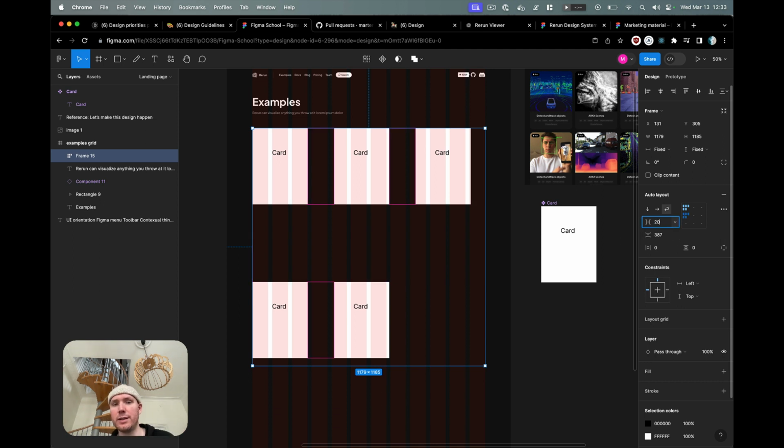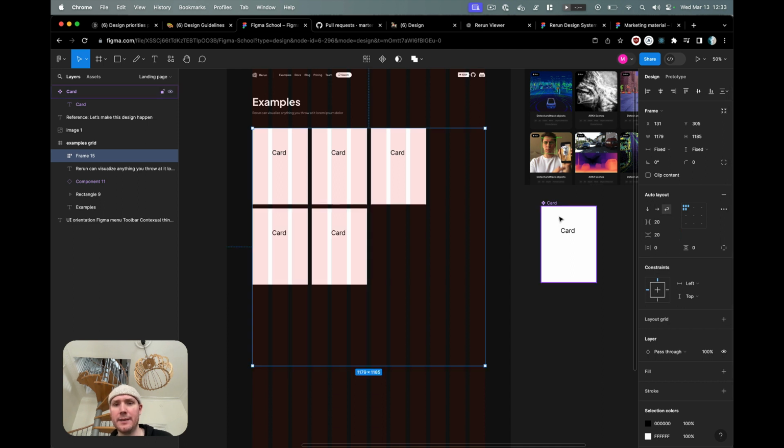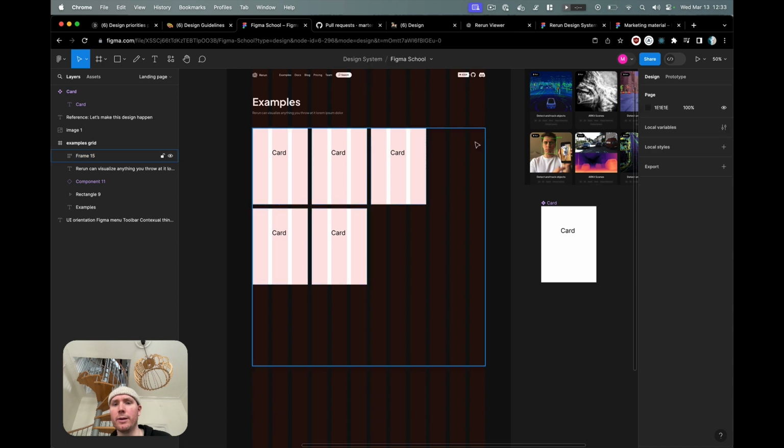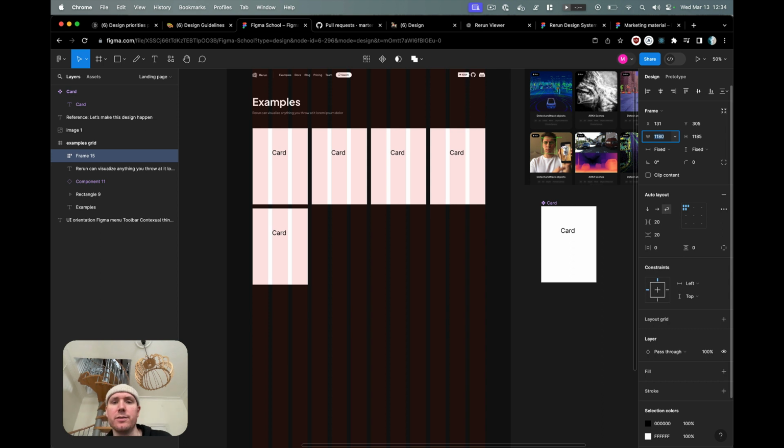So we want it to be 20 pixel spacing in between each, and we want the vertical spacing to be 20 as well. And that looks much better. And it should put one item here, but it doesn't. And so I can go into the auto layout container's properties here and look at the values, and it seems like this should be 1180, but it's 1179. So if we add one more pixel, that should fit onto that line, and it does.